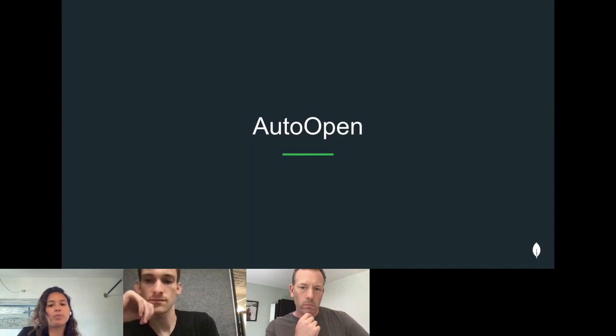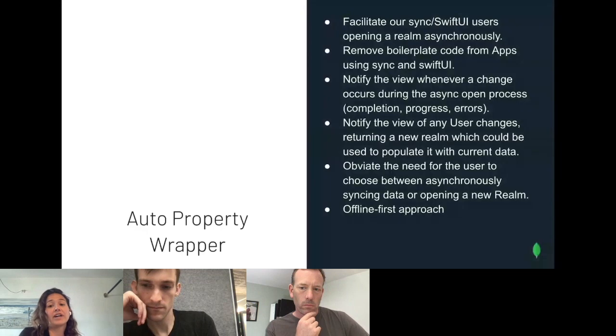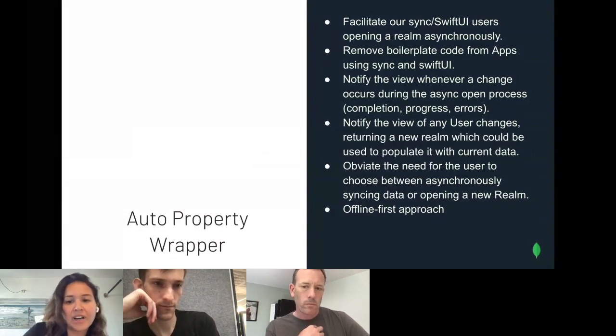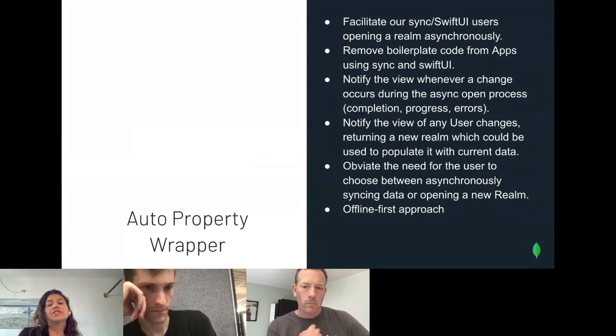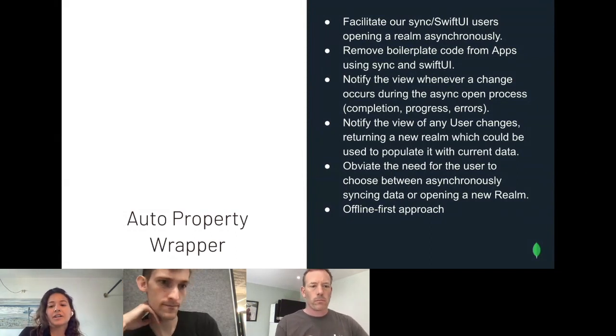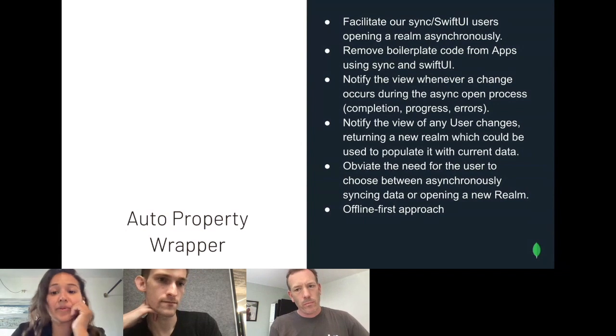The AutoOpen property wrapper will make it easier for the user to choose between asynchronous sync data and opening a new realm, giving you an offline first approach. With AutoOpen, we are not blocking the user in case there is no internet connection. We'll return a full realm.